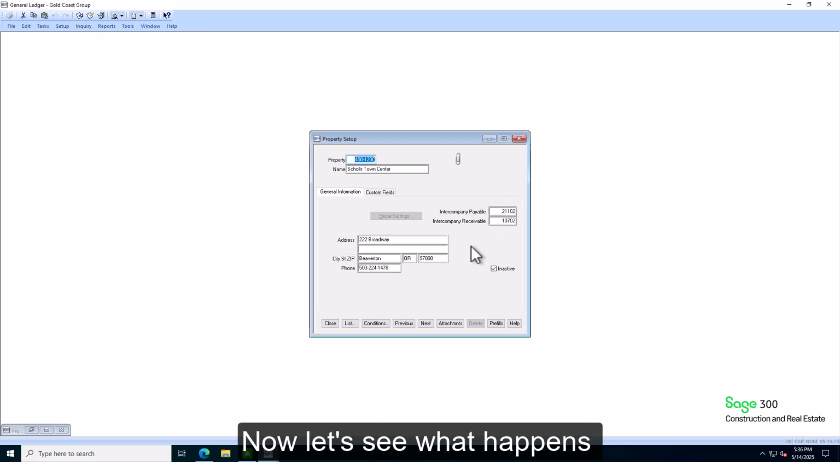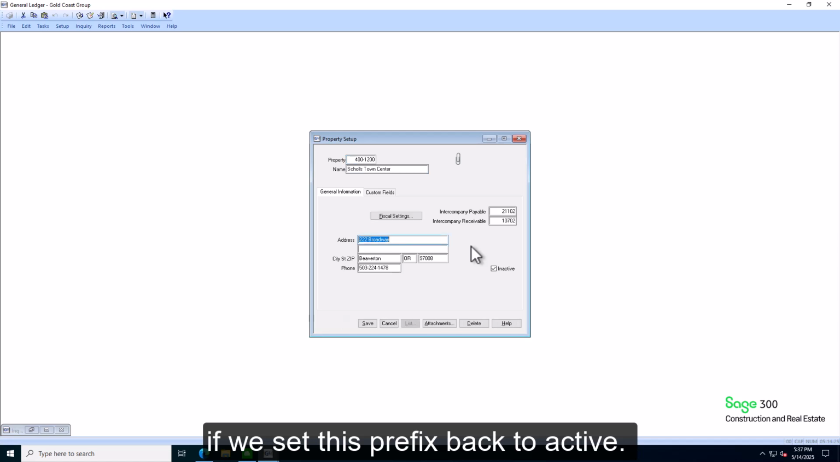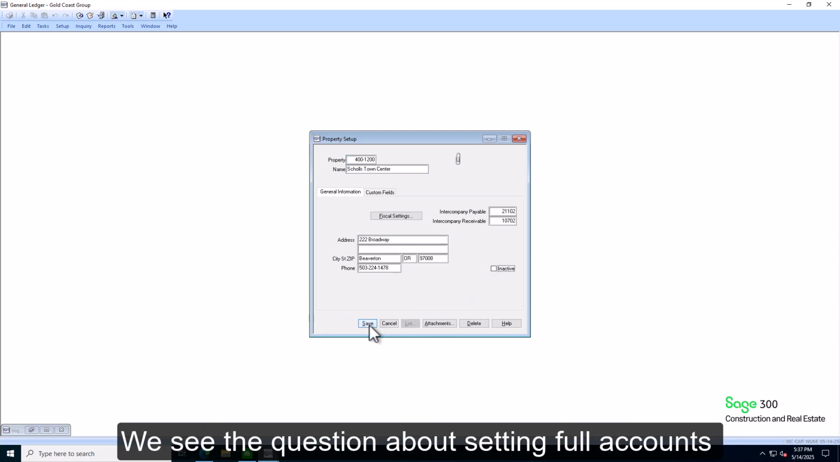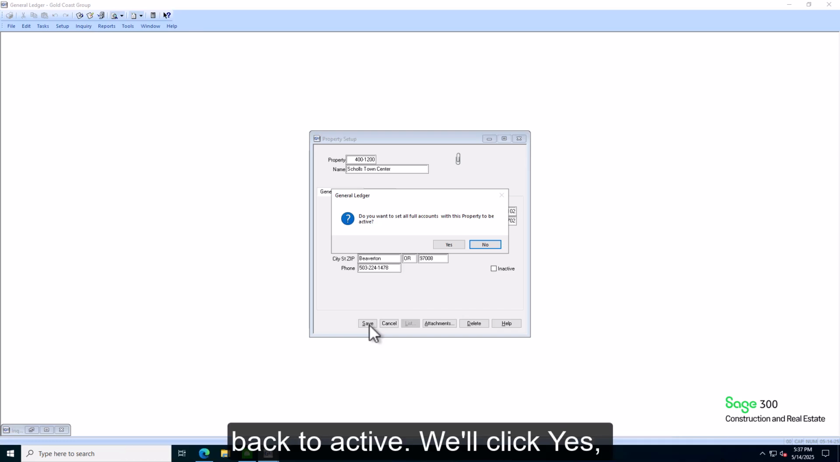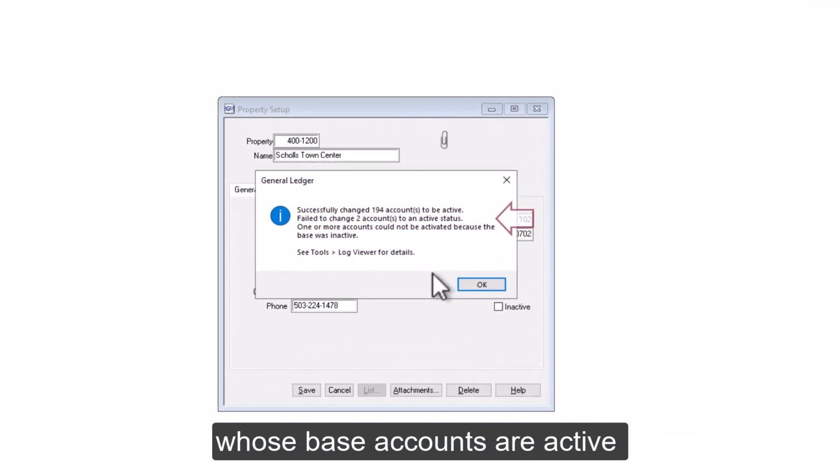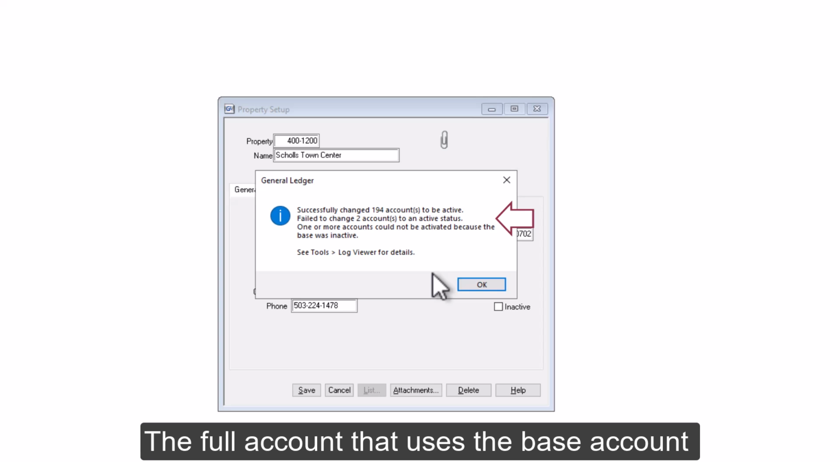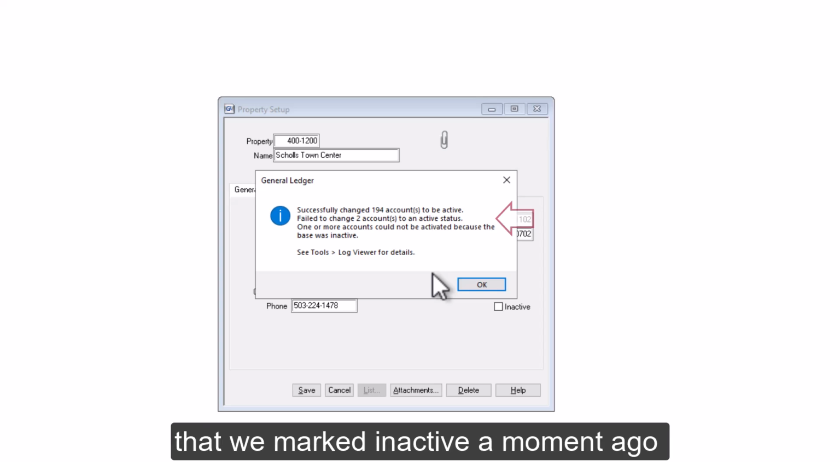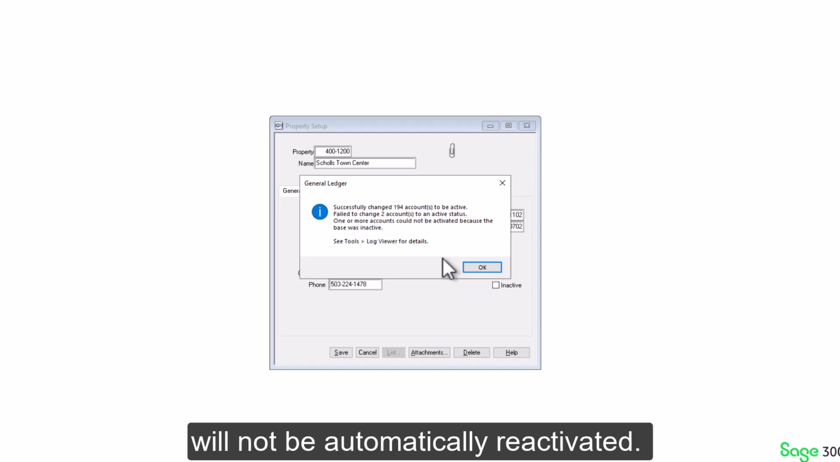Now let's see what happens if we set this prefix back to active. We see the question about setting full accounts back to active. We'll click Yes and notice that only the full accounts whose base accounts are active were returned to active status. The full account that uses the base account that we marked inactive a moment ago will not be automatically reactivated.